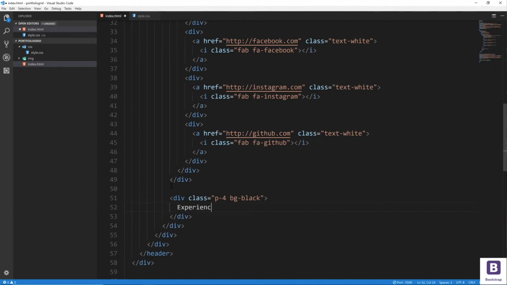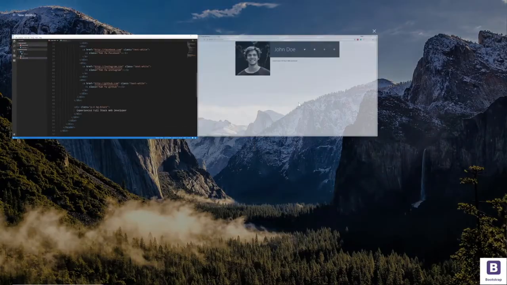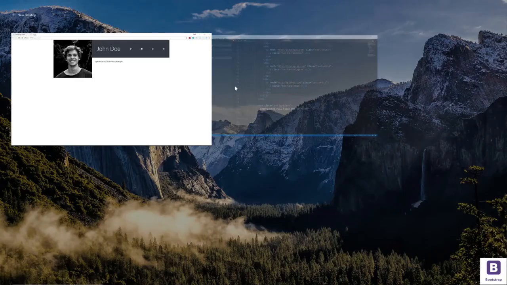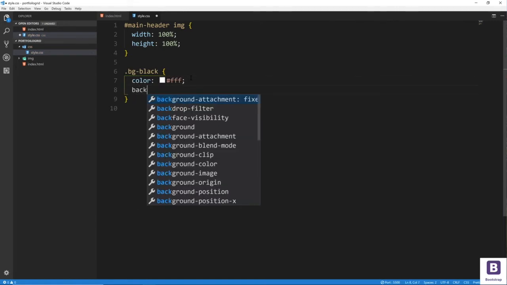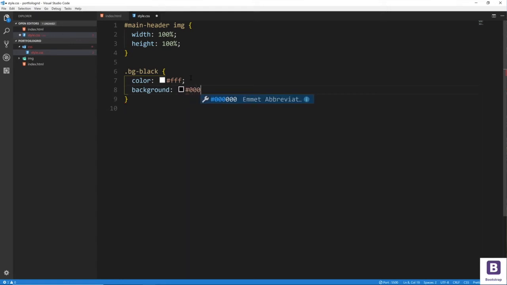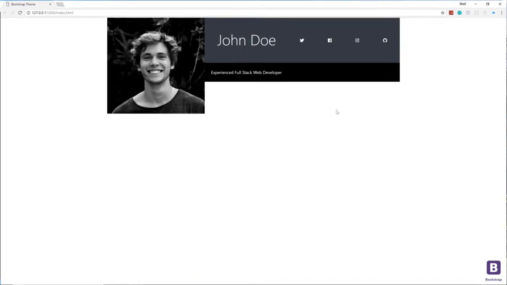And then let's say experienced full stack web developer. All right, now if we look at it, it's just going to look like this, but I want it to have that black background. So let's go to style.css and let's add bg-black. You could also, if you use Sass, edit a Sass variable. So let's do bg-black and let's do color white. We want the text to be white, and then let's do background black. All right, so now it should look like that.